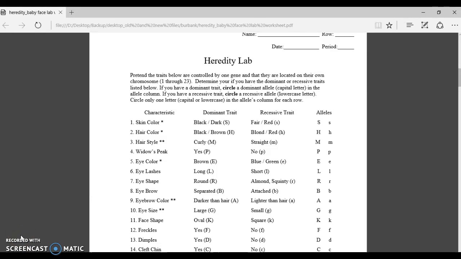All right, so this lesson is called the Heredity Lab, and this is what we're going to do to kick off the first chapter in genetics. You're going to be partnering up with somebody, and you're going to see what a baby would look like between you two. Obviously, here at our school, we don't have a lot of ladies, so you may just have to have fun and pretend that your partner is a guy or a girl, just so everything works out.